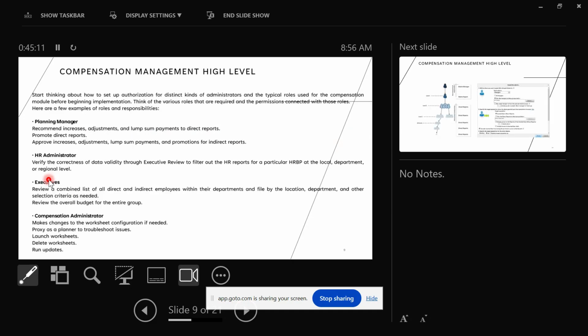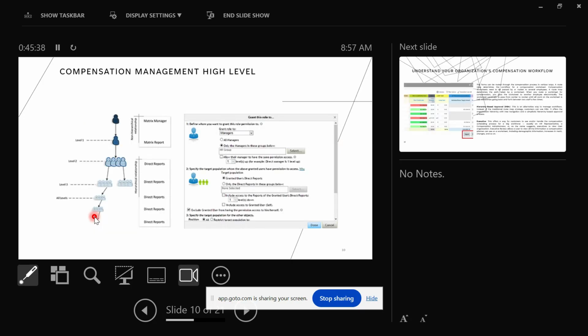Okay, and who controls what, who are involved in the cycle. We have planning manager, HR administrator, executive, compensation administrator. They are the people who technically and functionally handle the entire cycle. They are not decision makers, they will manage the system. So this is like all kinds of managers, how it looks graphically.